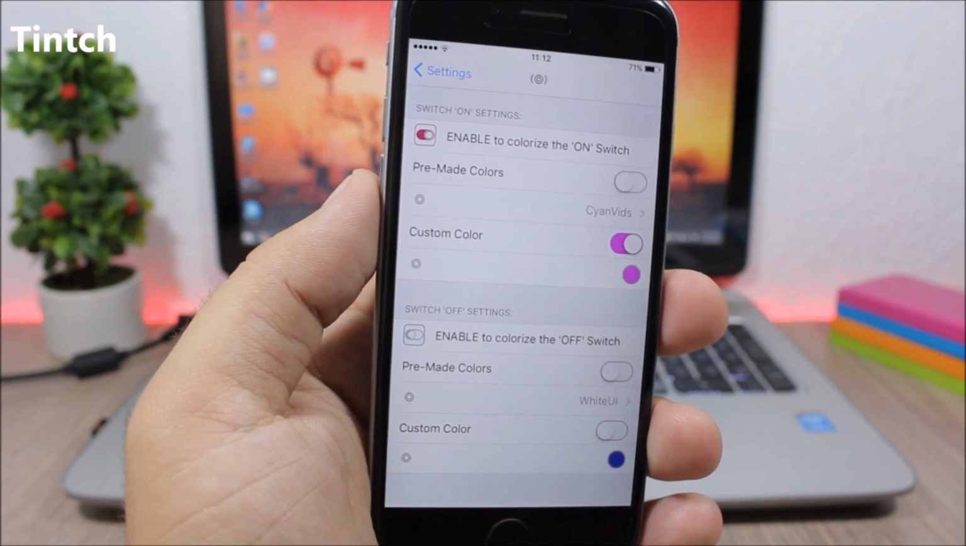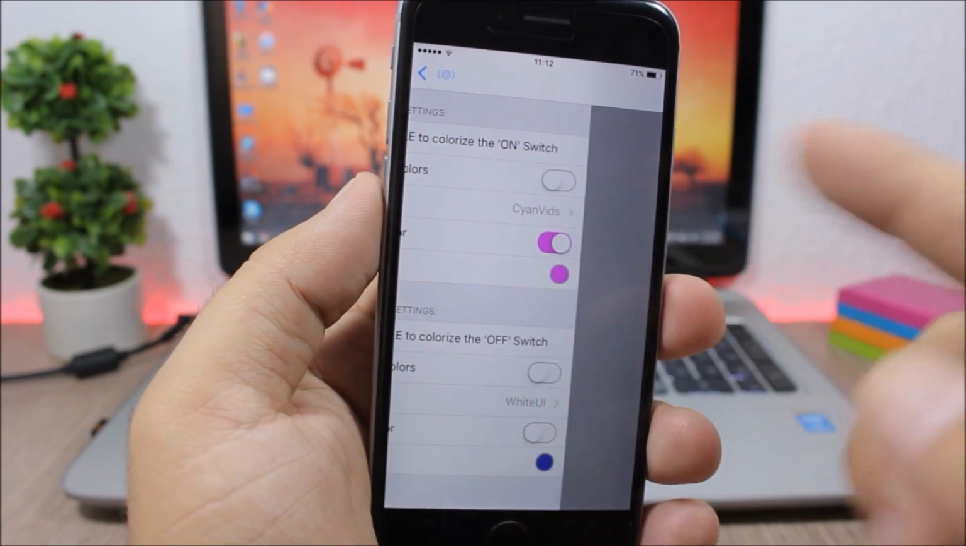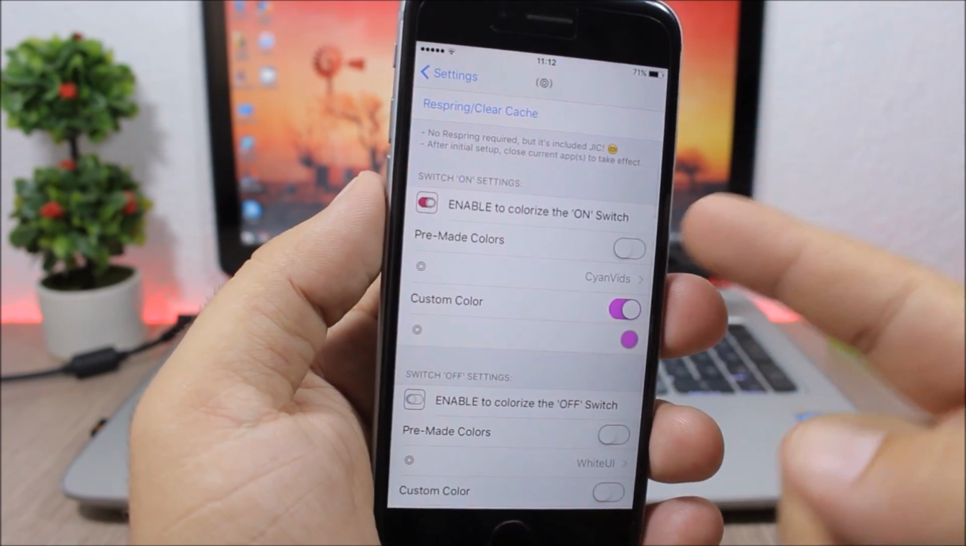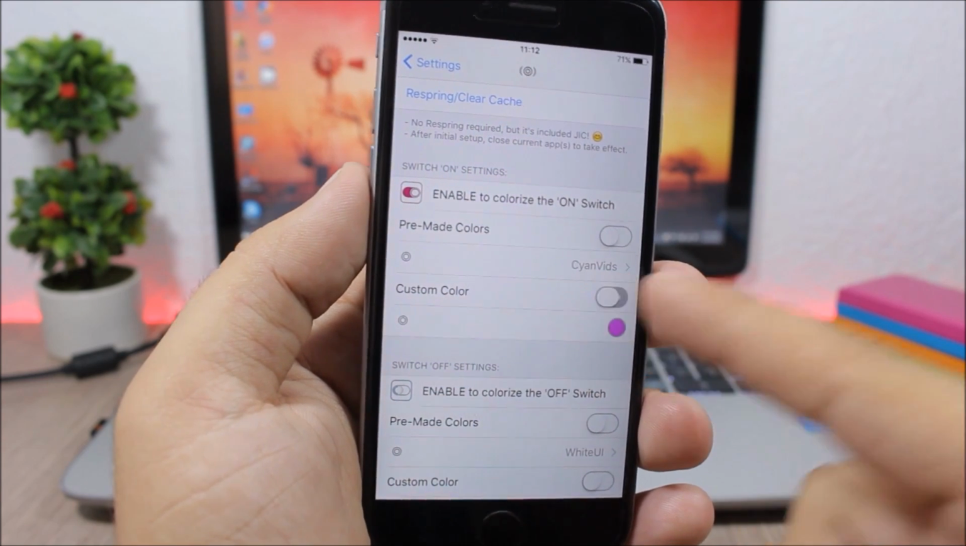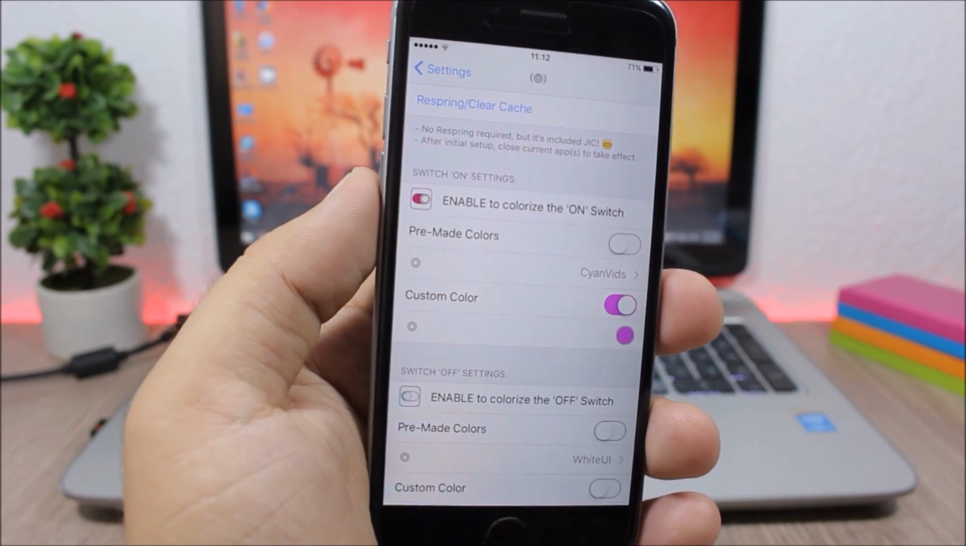Tinge allows you to colorize the switches on iOS. As you can see here, you can set a custom color or you can choose from pre-made colors right here. You can change the color of the switches and you can change both the way they look when they are on and when they are off.